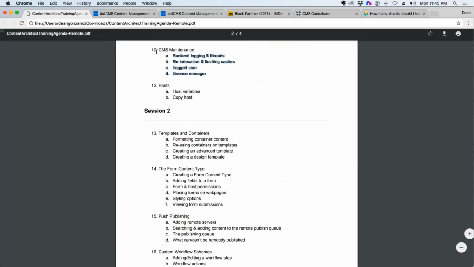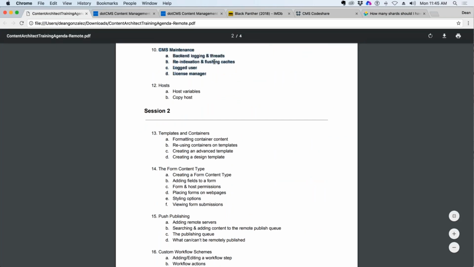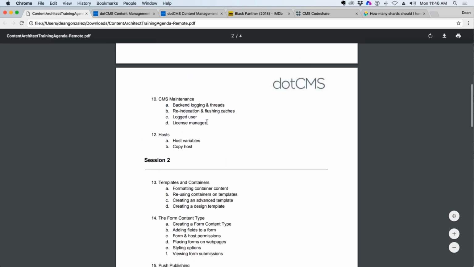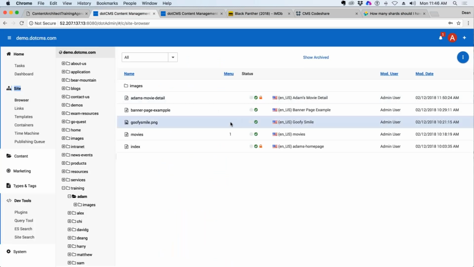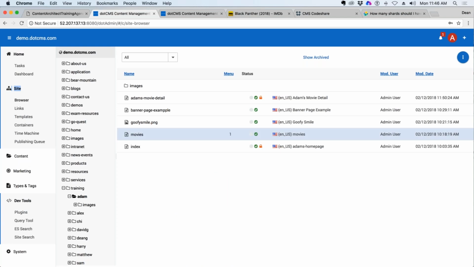We're going to leave CMS maintenance for tomorrow because it's a little dry and you don't want to finish up the end of the day with dry. Let's just do host variables, and it's also very quick. It's just kind of like I show you and you don't do any hands-on. And let's finish up with hosts. Okay, and this gives you the ability to do a little tiny bit of code on your page.